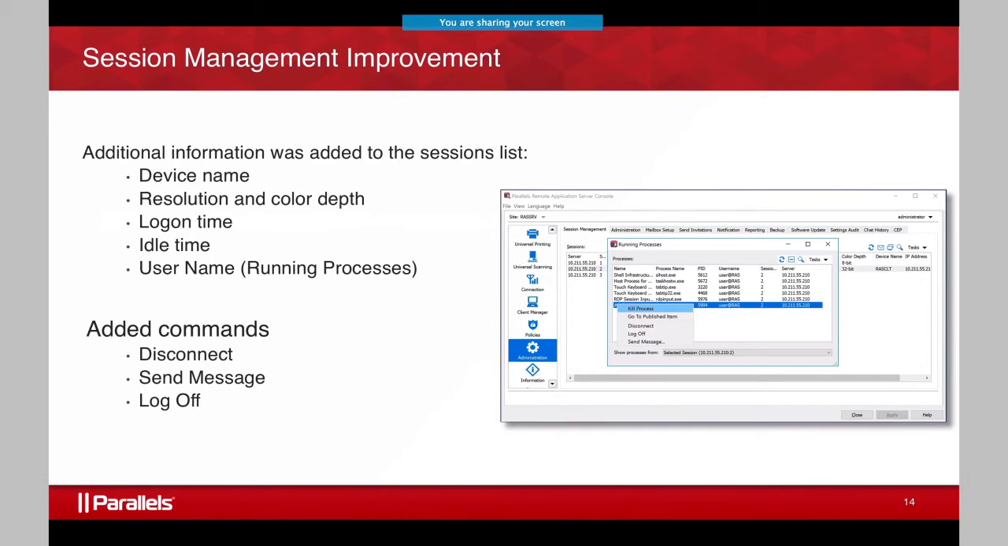On the command side, we added disconnect, send message, and log off for all sessions and all server versions in the backend. So if you're using Windows Server 2016, Windows Server 2012 and 2012 R2, or even 2008 and 2008 R2, now it's a seamless way that we can send the disconnect, send message, and log off. So it's much more efficient and reliable.